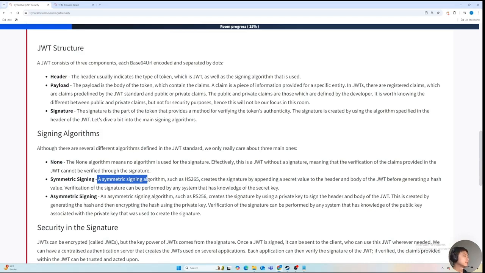Okay. Asymmetric signing. An asymmetric signing algorithm such as RS256 creates the signature by using a private key to sign the header and body of the JWT. This is created by generating the hash and then encrypting the hash using the private key. Verification of the signature can be performed by any system that has knowledge of the public key associated with the private key that is used to create the signature.